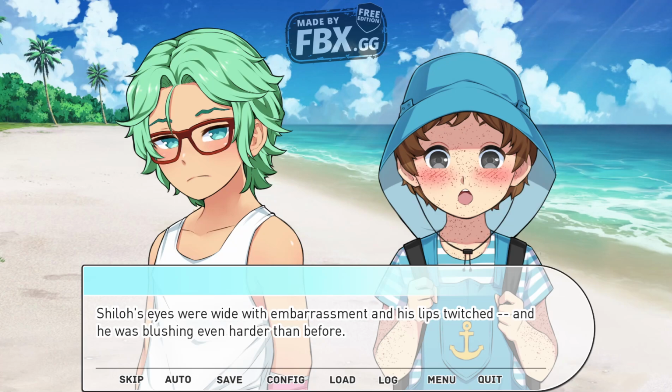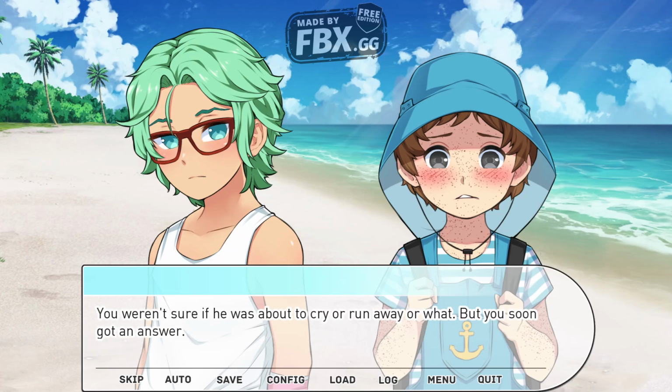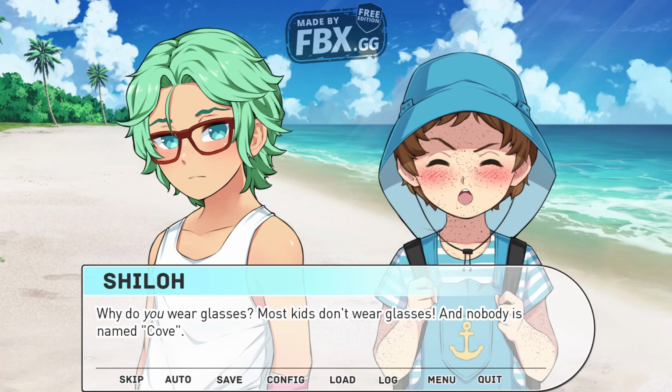Shiloh's eyes were wide with embarrassment, and his lips twitched, and he was blushing even harder than before. Maybe it wasn't only this, perhaps it was simply the last straw, but it was a big deal to Shiloh, a huge deal. He didn't just look sad, he seemed almost panicked. You weren't sure if he was about to cry or run away or what, but you soon got an answer.